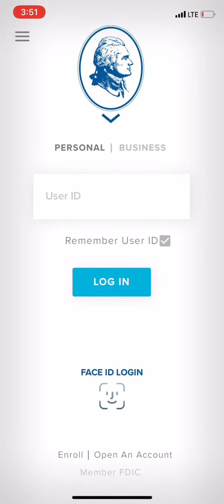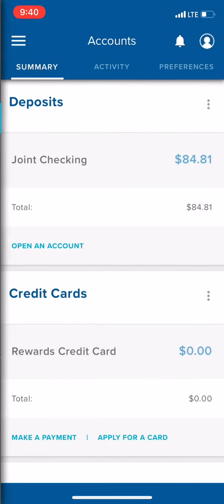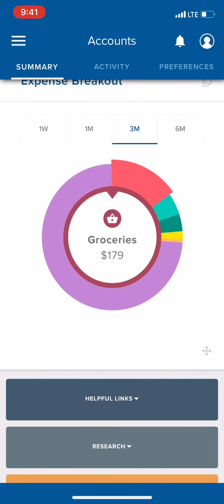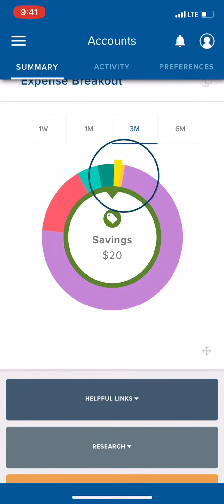Welcome to mobile banking from Jefferson Bank, here to help you move, manage, and maximize your money. Manage your accounts, make payments, send money to friends, create a budget, make deposits, and more. Here are just a few of the many easy-to-use features.